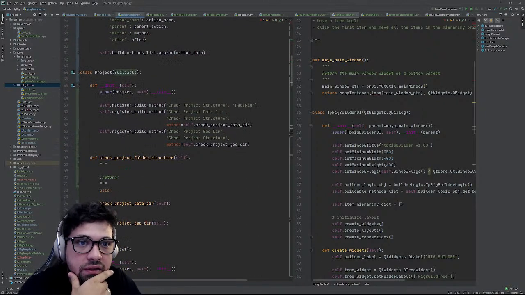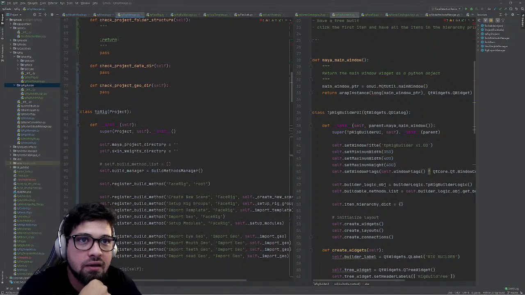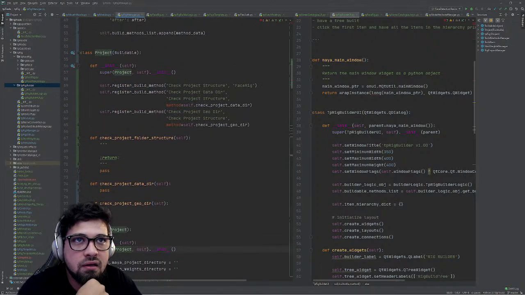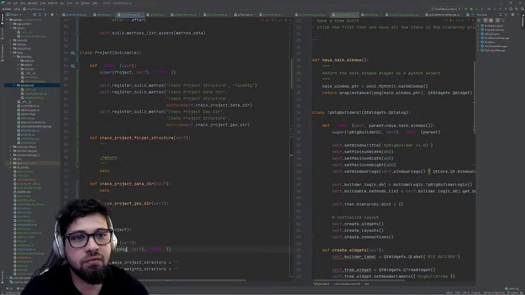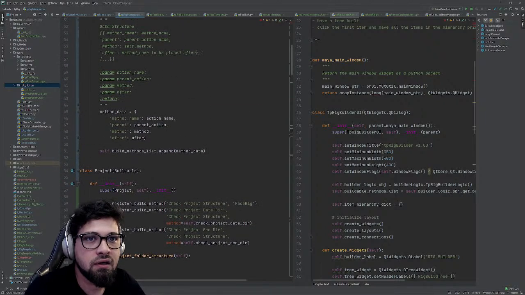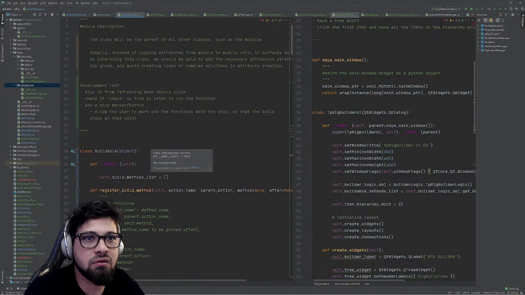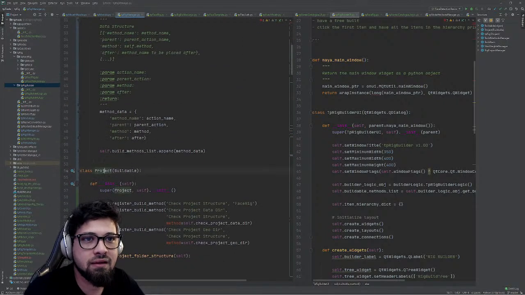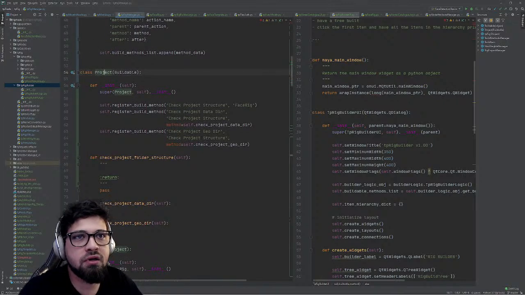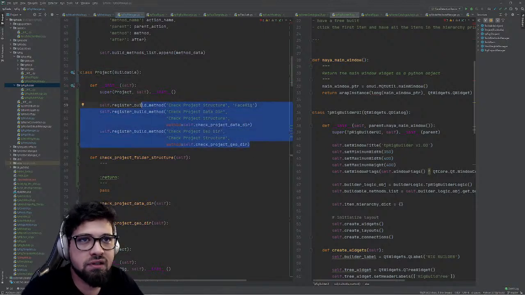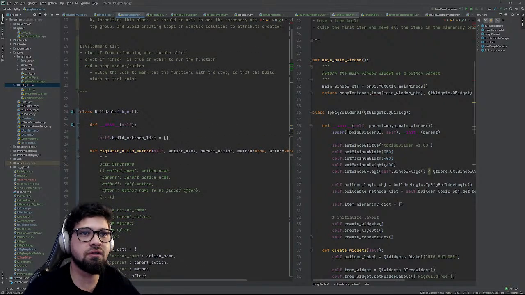I'm going through it again, trying to understand why it is that, oh, I think I got it. This is project. Yeah, this is what's wrong here. I'm calling the wrong thing here on the init. So buildable does not have a super. The super is going to append whatever is inside of the init into this init here.